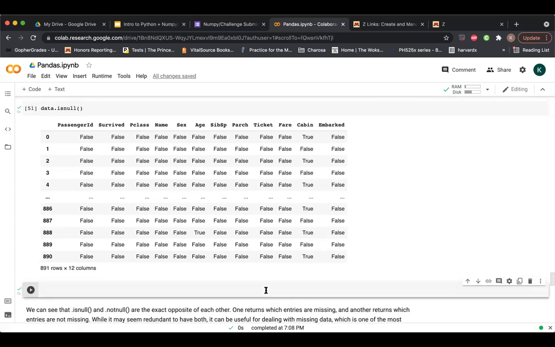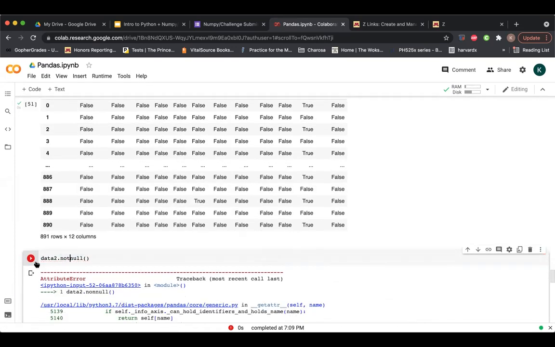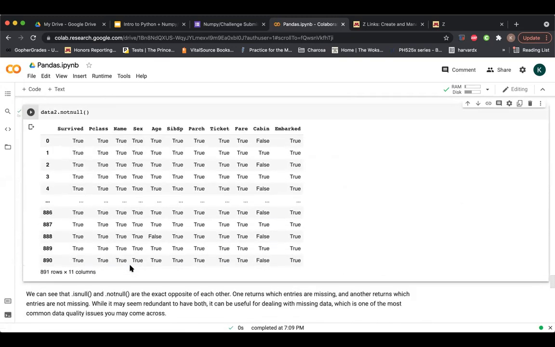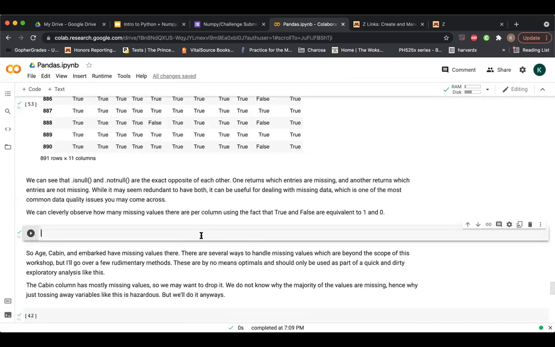The opposite of this function also exists, like data2.notnull. That should be notnull. And now it shows you which elements are not missing values. So they are the opposite of each other.